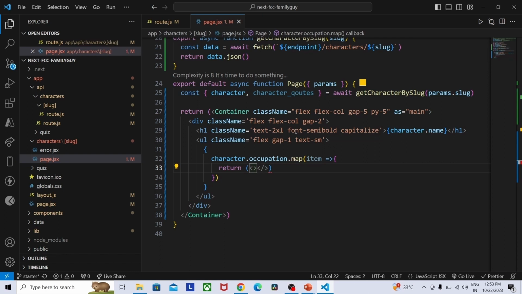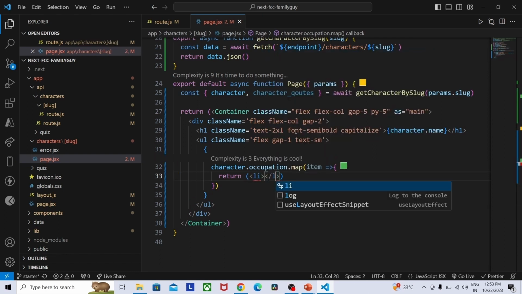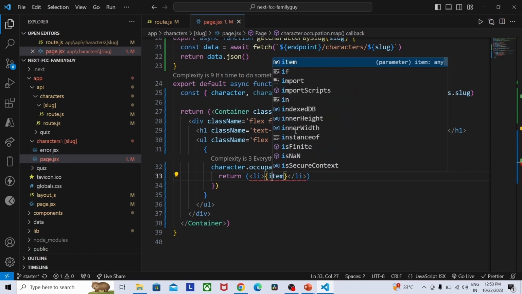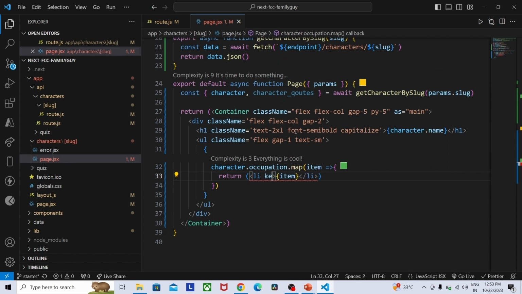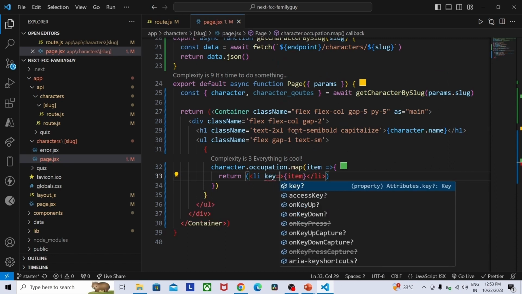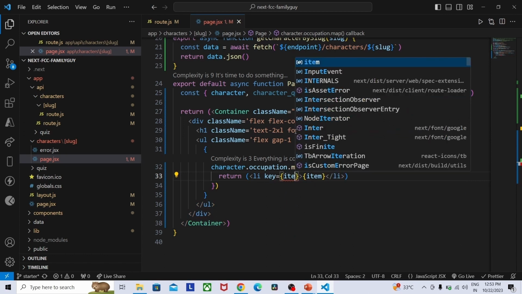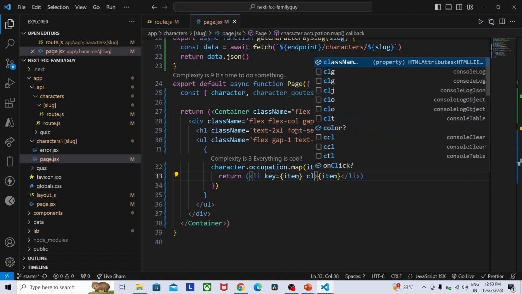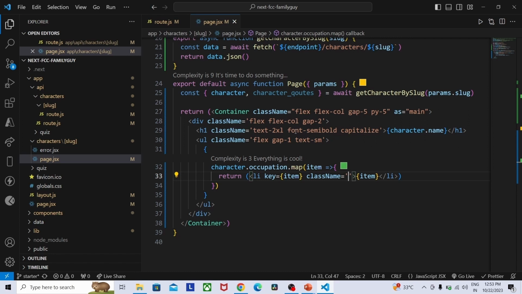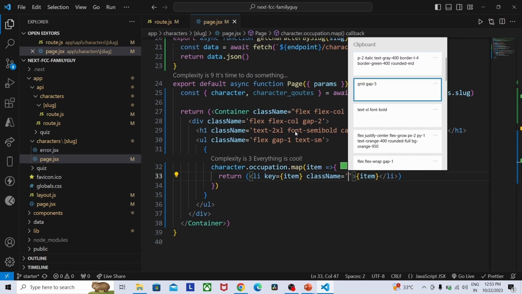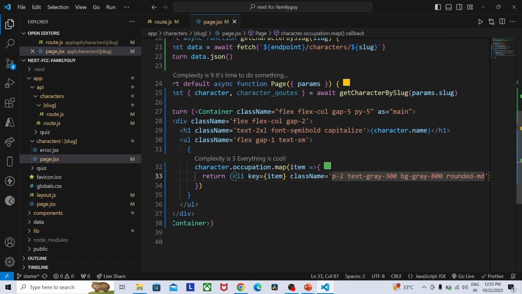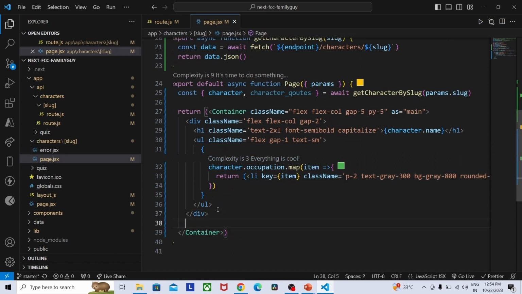So for this, I'm going to provide list. Inside the list, I'm going to provide the item. Here, key. We have to provide key item. Again, class name. And here we are going to provide the value padding scrape this one. Next, after this div tag, I'm going to provide p tag.